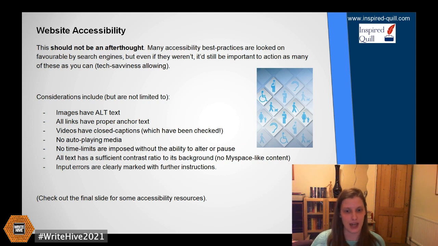There will be some accessibility resources on the final slide of this workshop.